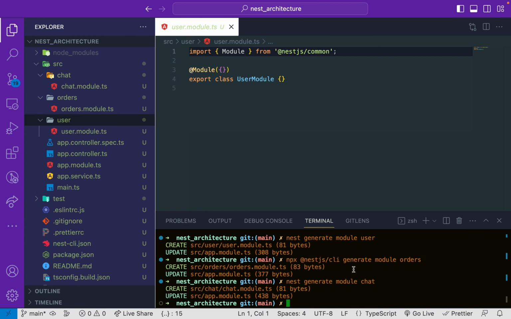There is also a shortcut to this command. You can do nest g mo user. In this case, g represents generate, mo stands for module. This is a shortcut in case you don't want to type the whole generate and module in the command.